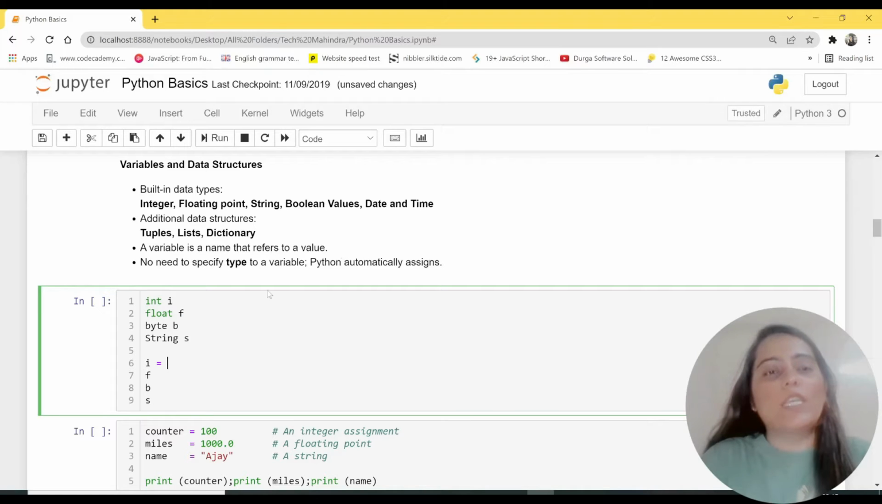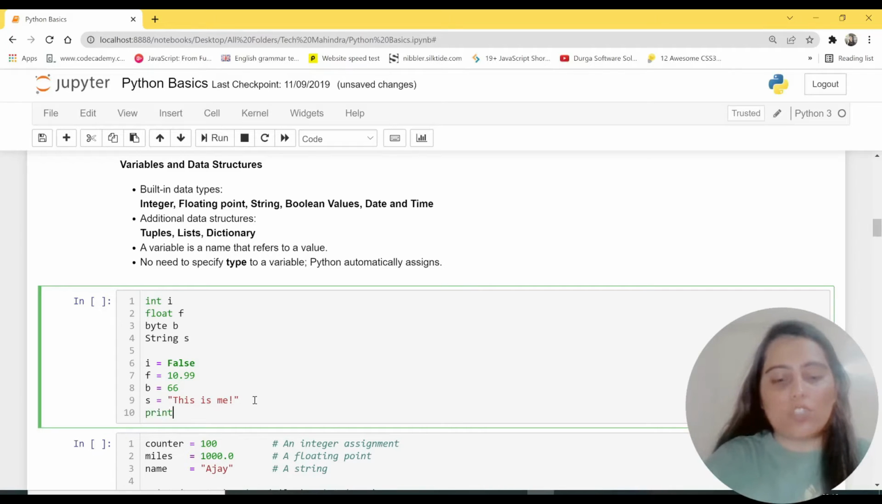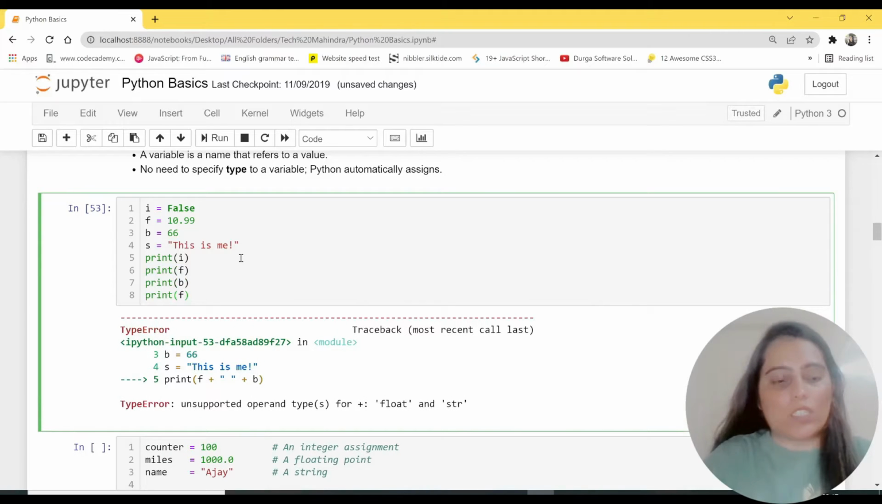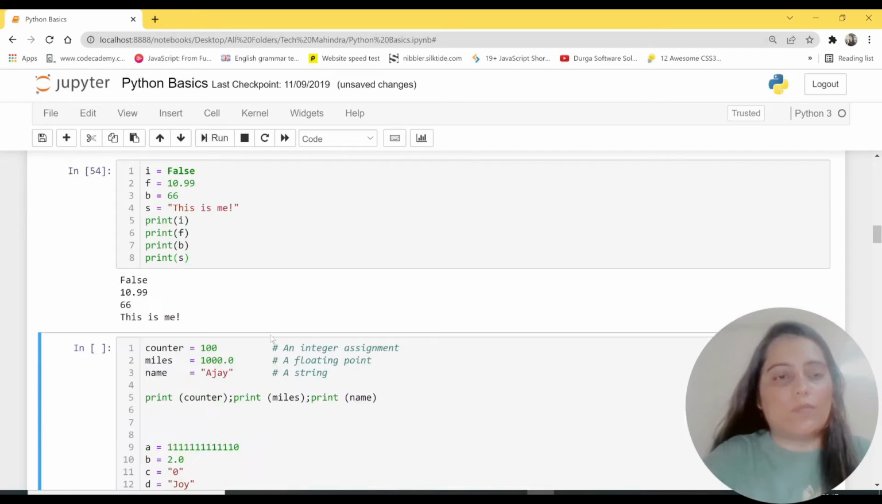Now, a variable name is a name that refers to a value. So suppose I'm declaring i equals false. I can declare f equals 10.99, and I can declare b to be something like 66, and s to be a string value like "this is me". So there's no need to specify the type of a variable, and Python automatically assigns. So let me just print i, then print b, simultaneously print s. So as you can see, false, 10.99, 66, this is me is getting printed.